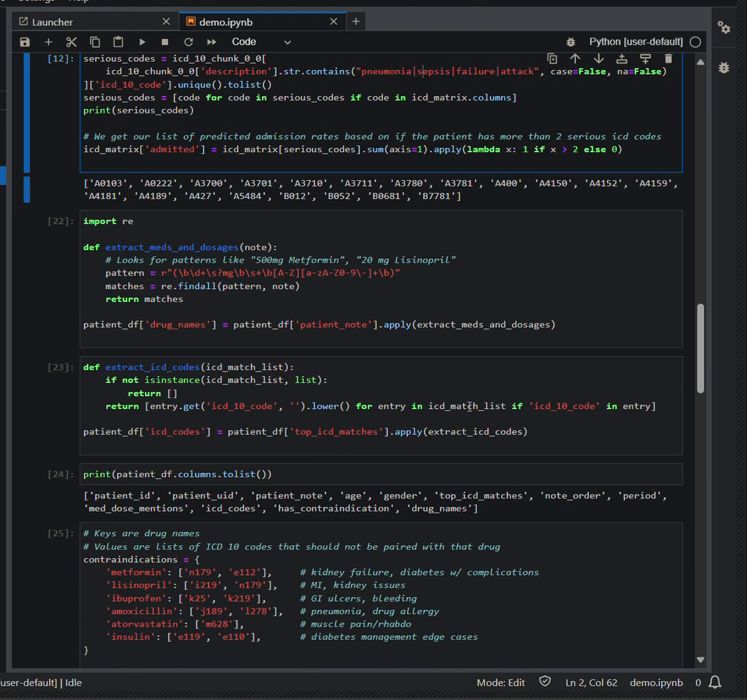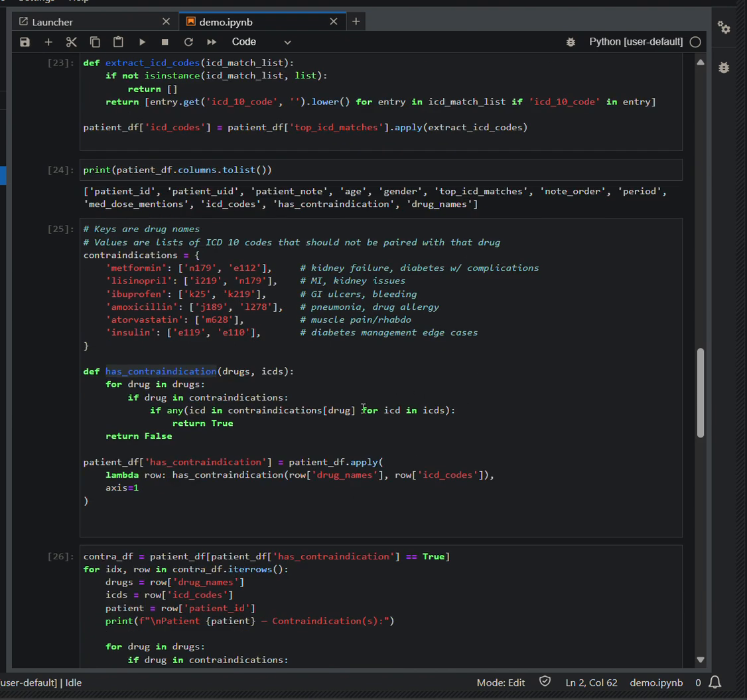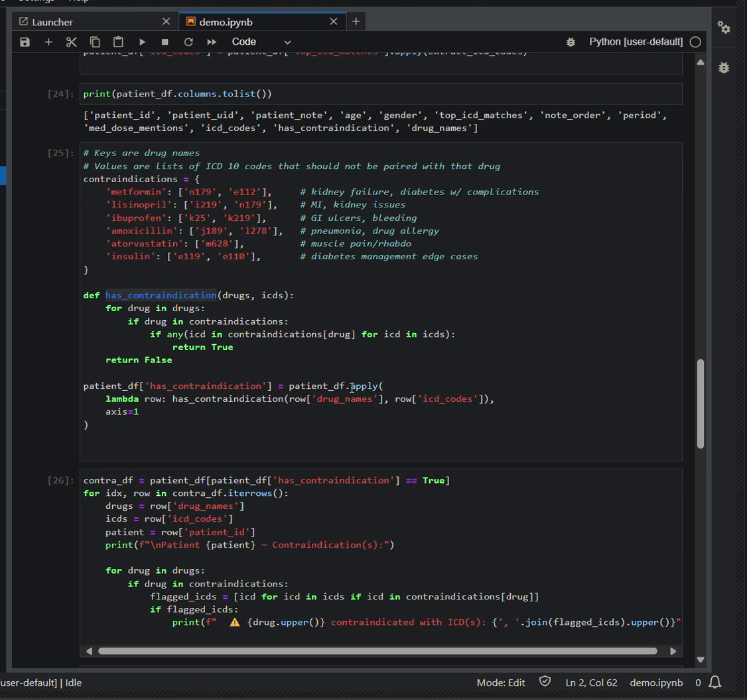Next, we wanted to use NLP to extract medication names and dosages and see if there's any contradictions. Due to Foundry's limitations, I was unable to use pre-trained NLP models, so I had to use an approach that was much more surface level.